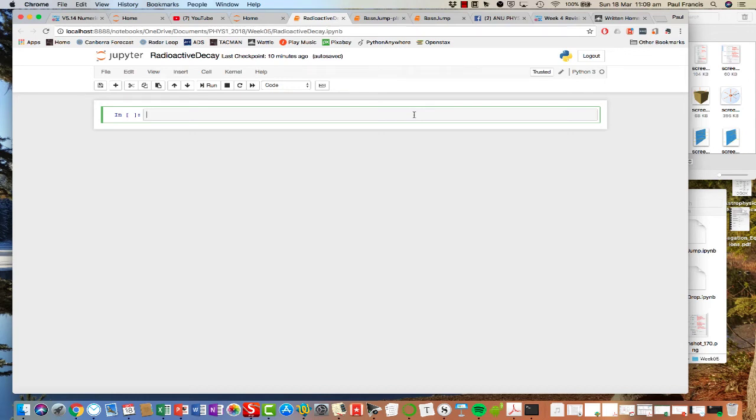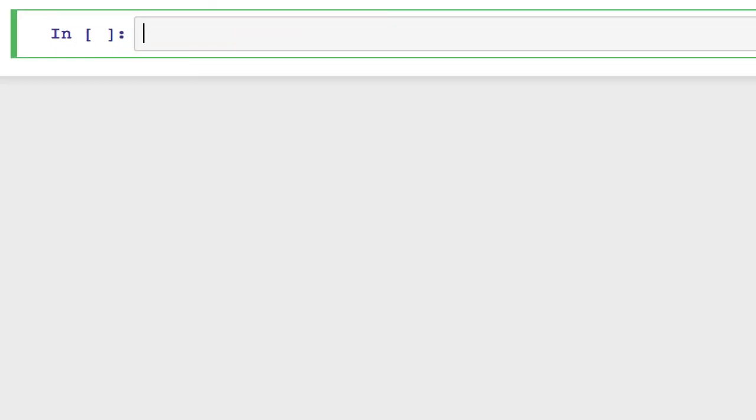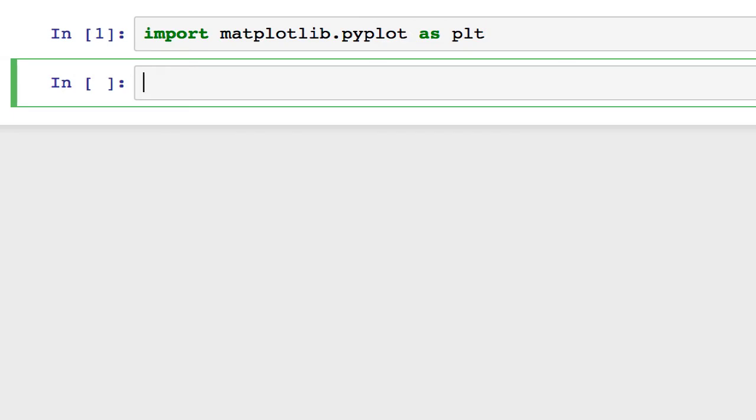Okay, let's write a Python program to simulate radioactive decay. Let's start off by importing the matplotlib library, as we're going to want to plot the results. So import. Now let's define some constants.